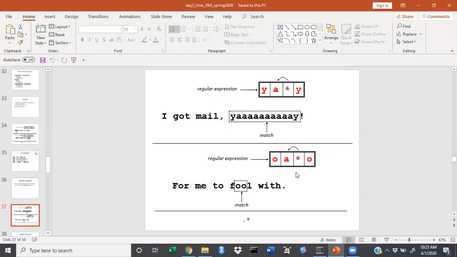So that's the same way here. I'm showing, I could say I want my regular expression to be O, A, asterisk O. I don't even have to have an A there. I can match 0 or more occurrences of the A. So this regular expression, O, A, asterisk O, would match fool, or any instance where you had an O and 1 or more A's followed by an O. It would match both of those just fine. Hopefully that seems okay.